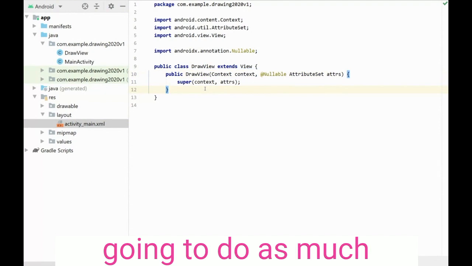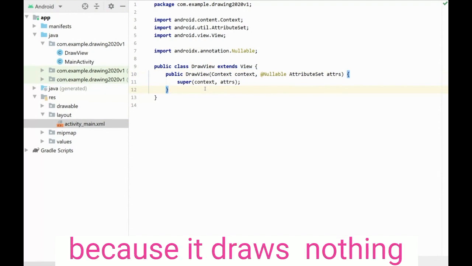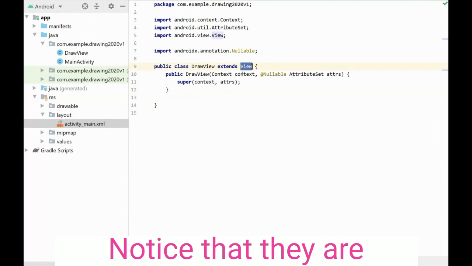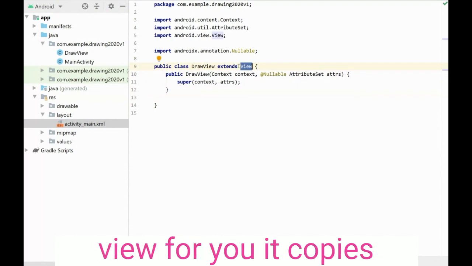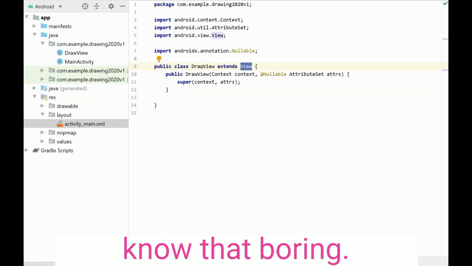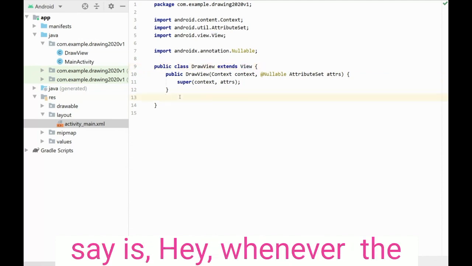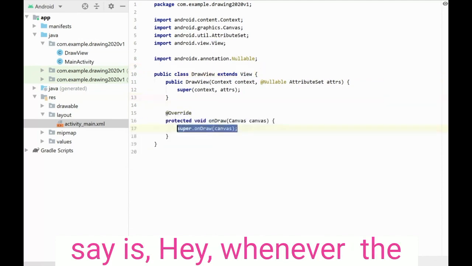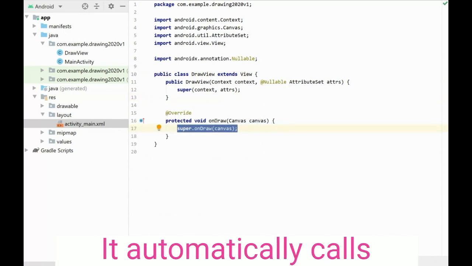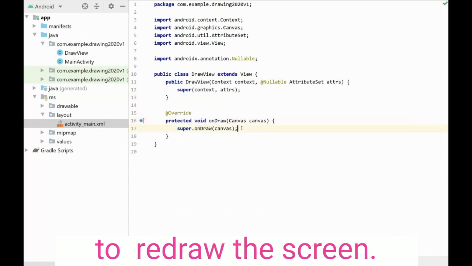That's not going to do us much because it draws nothing, pretty empty. Because this is a custom view. Notice that they automatically extended view for you. So it copies everything in view. And now we know that, boring. So what we're going to say is, hey, whenever the image is no longer accurate, Android automatically calls the onDraw method to redraw the screen.